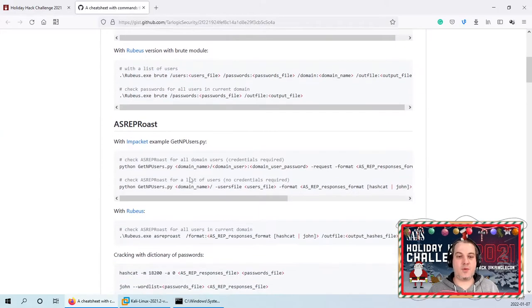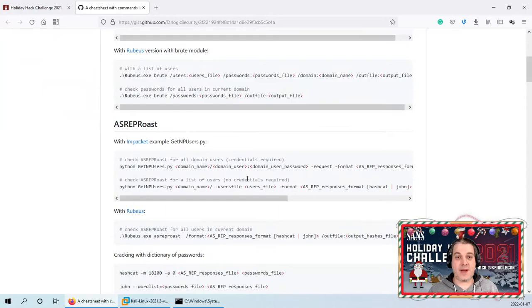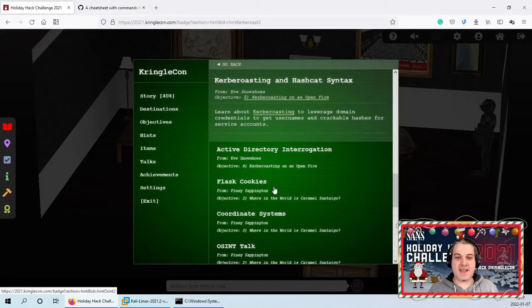This is an important one, so this is a great little reference, and this is Kerberoasting. So one of the commands that we're going to use is from the Impacket toolset, and we're going to use GetUserSPNs, very similar to this one, or actually almost the same command with the appropriate parameters. So that's the idea.